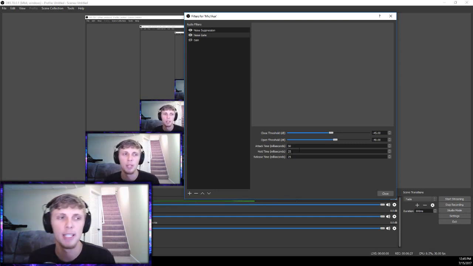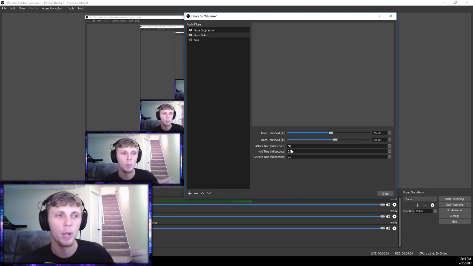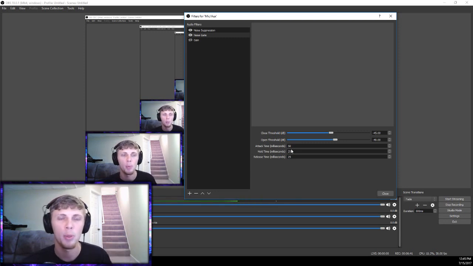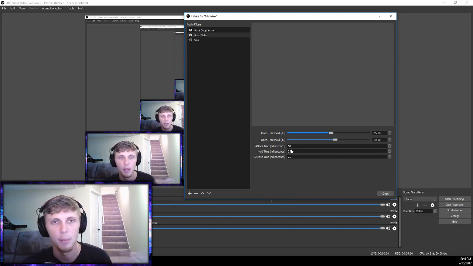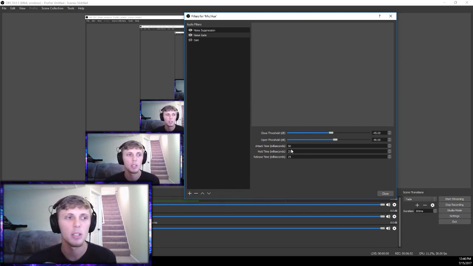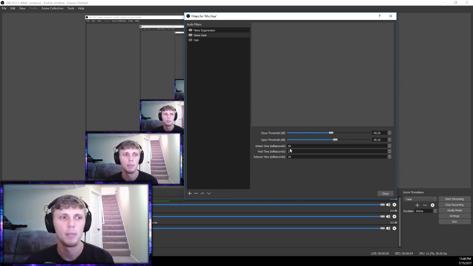Attack time, hold time, and release time. These I'm not 100% sure that I'm doing the correct thing, but when I change the settings, it does help me out a little bit. My attack time I changed from 25 to 50 because I felt like when I put my open threshold higher, I was missing the beginning of words like French fry and things like that. I was missing the very start because the decibel level isn't very high in those words. So I upped the attack time a little bit.